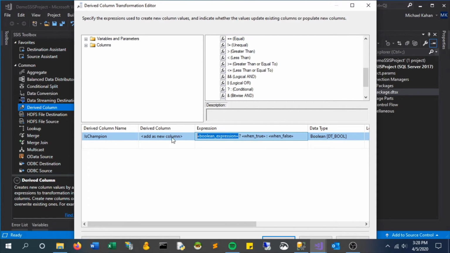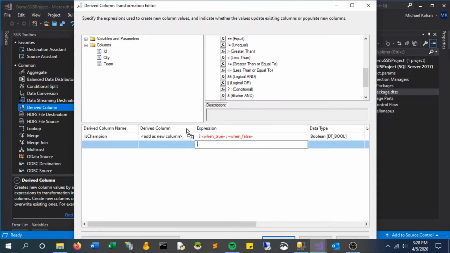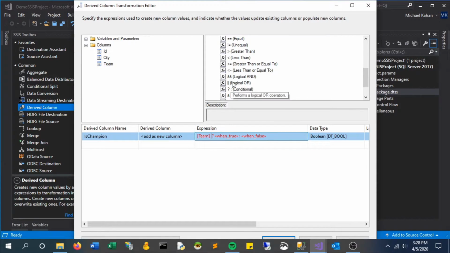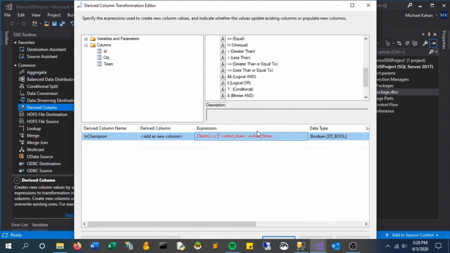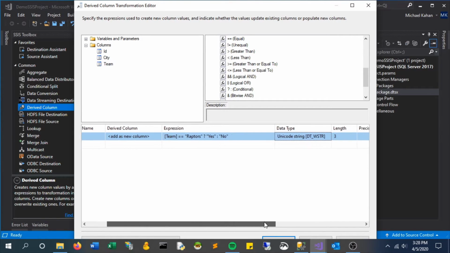In this case, we are going to do a conditional statement and just say when one of the columns, team, is equal to a particular value, in this case Raptors, because the Raptors won it last year, then give it a value. So we'll say yes. If that row is not true, we will say no. So each row will come through and it will evaluate that condition and give it a result. And it recognizes that the length is 3 and it's a typed Unicode.